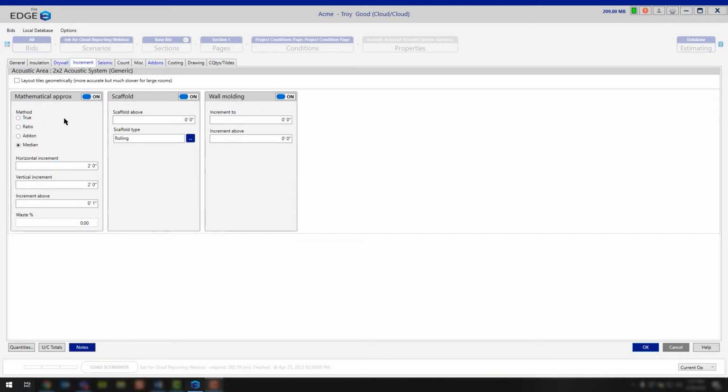Continuing down, when looking at that mathematical approximate and using the increments, the horizontal increment is basically saying, whenever I hit my increment above, I want you to round to the next 2-foot tile. And the vertical increment is doing the same. If you didn't want it to go to that size, you're more than welcome to change it. And you'll notice that in this case, our increment above is 1 inch. So if you were to measure 10 feet 1 inch, well then it would give you that additional 2 foot that you're telling it to increment.